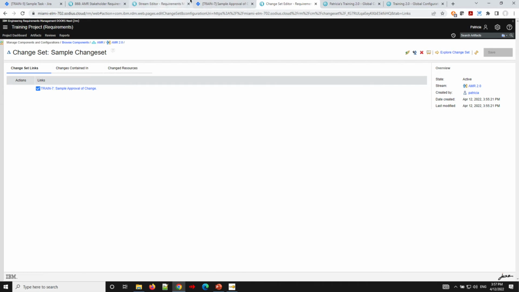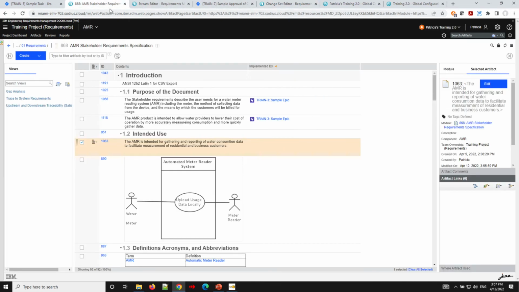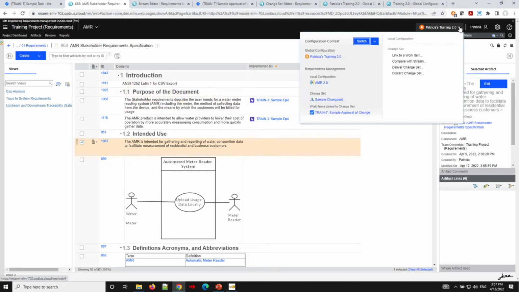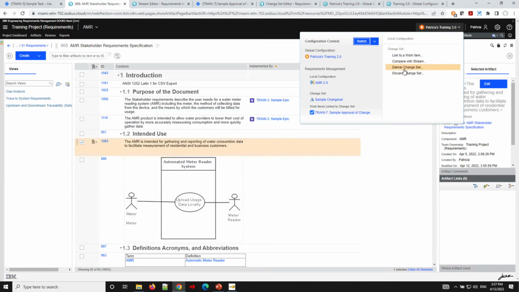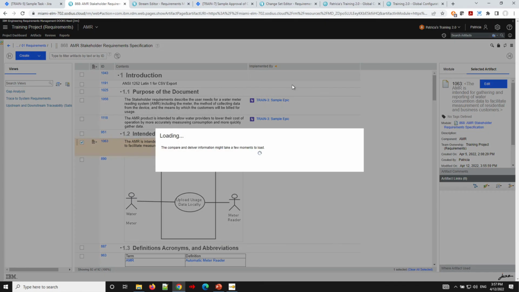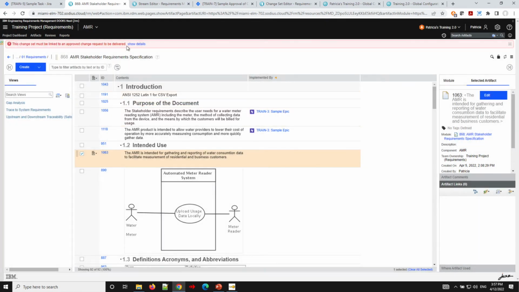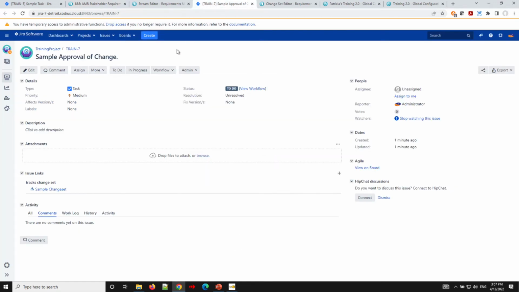Now, within DOORS Next, we talked about before that we couldn't deliver that change until we actually had a change set related to a Jira artifact, and then we try to deliver the change. We should see a warning here that we're actually not in an approved state yet. The approval rules that we have right now are just simple ones in this configuration.